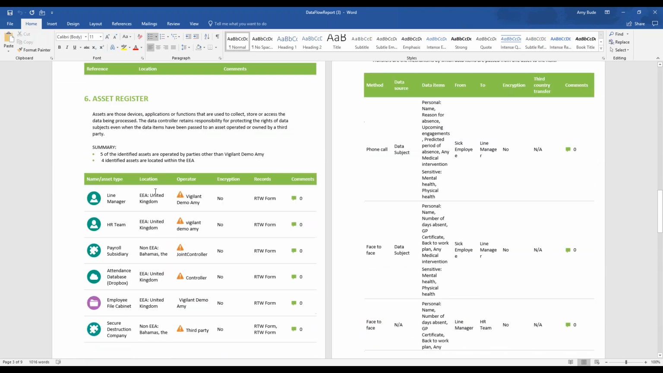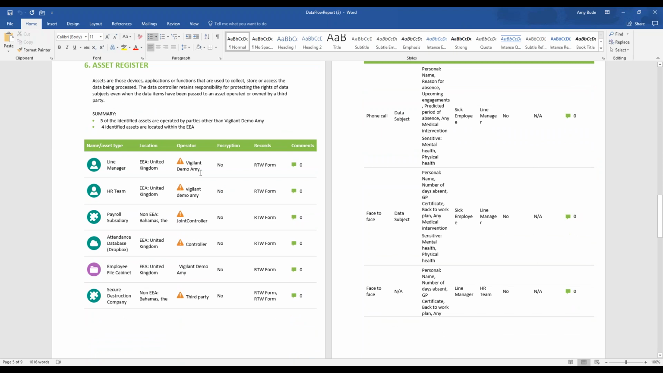Then we have our asset register. So these are just all of the assets that we have in the actual tool itself, or the map that you've just created, and all of the information here.